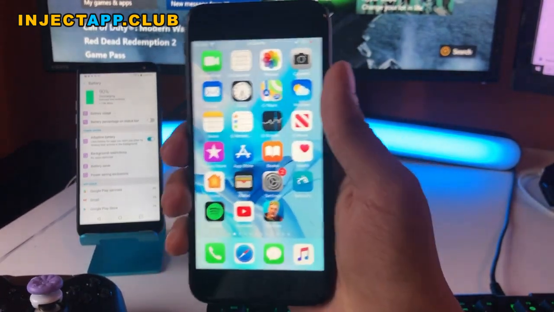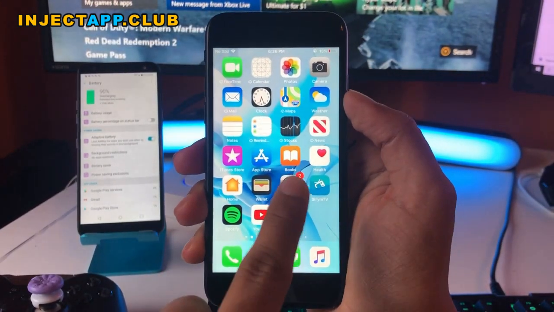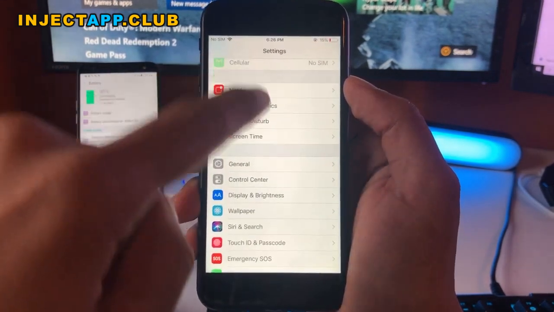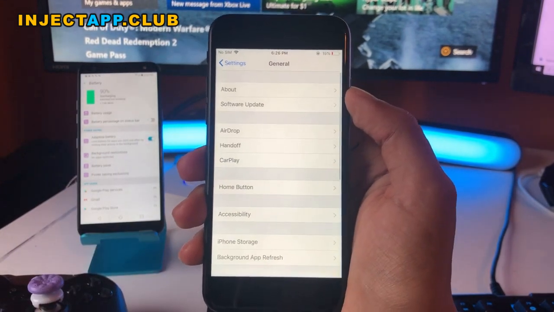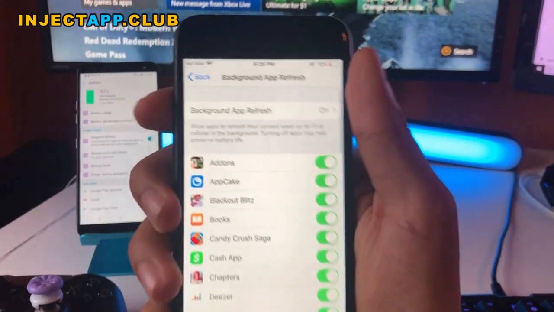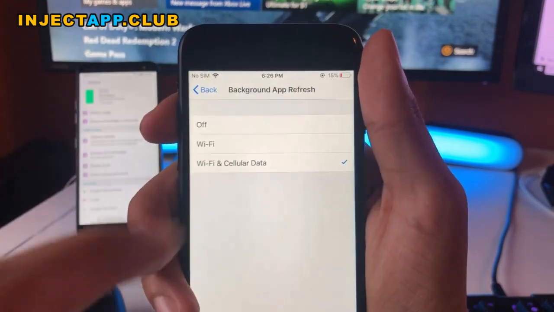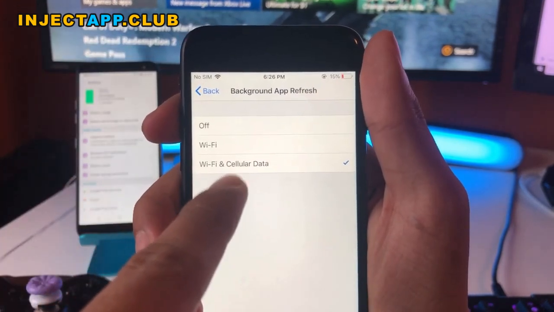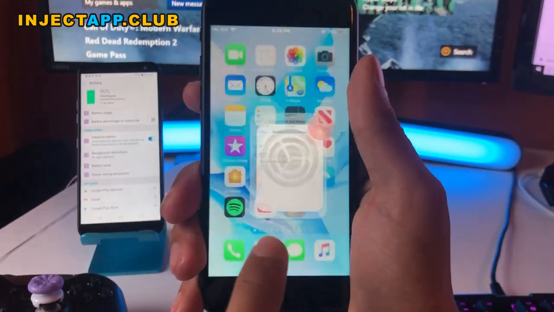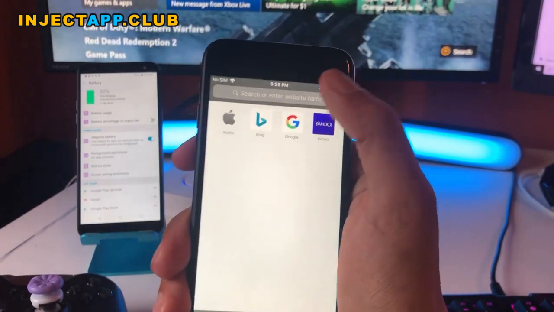So first things first, what we're going to want to do is open up the settings on our iOS device that we're on. And you're going to want to look for the option that says General. Alright, so once you guys are in General, now you're going to want to look for the option that says Background App Refresh. And you're going to want to make sure that you have this option turned on to Wi-Fi and cellular data, just like that. So as you can see, we have it on. Once we've done that, what we're going to want to do now is open up a browser on our phone or iOS device that we're on.